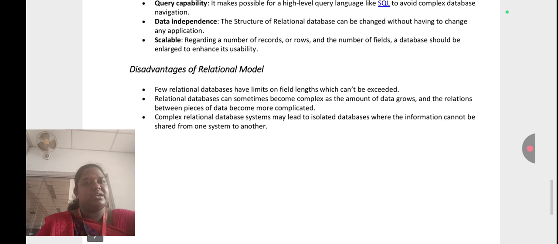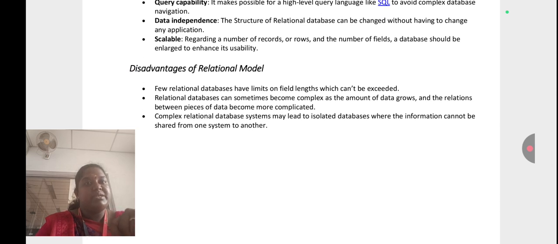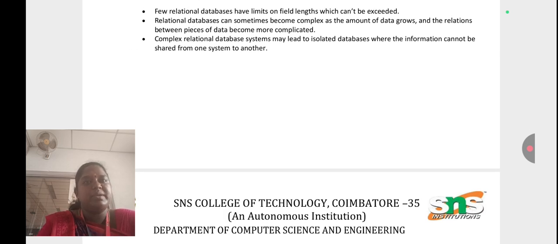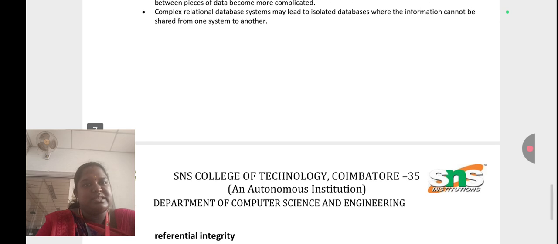Disadvantages of the relational model: a few relational databases have a limit on field length, a limit on adding rows and columns or data. Relational databases can sometimes become complex as the amount of data grows and the relations between pieces of data become more complicated. Complex relational database systems may lead to isolated databases where the information cannot be shared from one system to another.